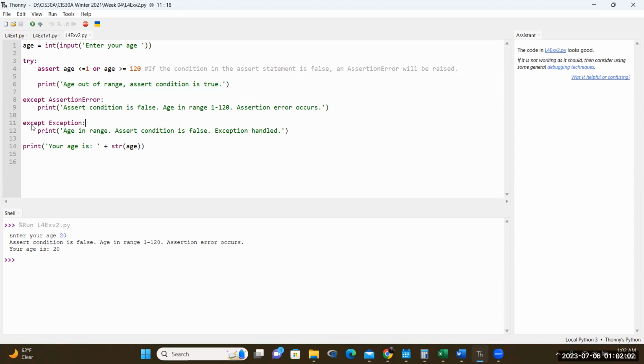Now, when you're using both, it's going to stop at the error that it handled first, and then it's going to go to the last line where it's going to print the age. It's not going to handle both exceptions together. It's only going to do one or the other.